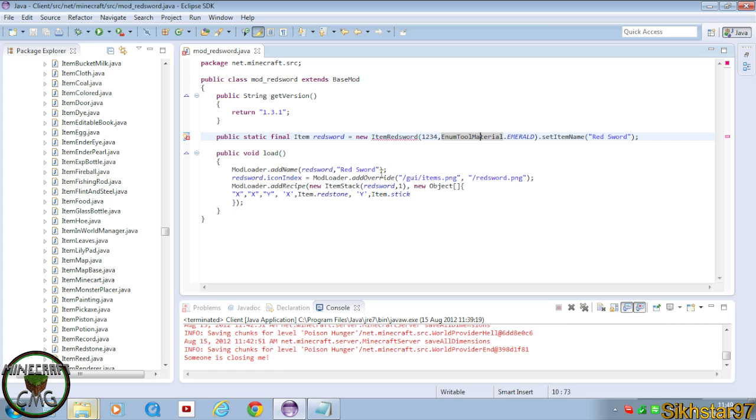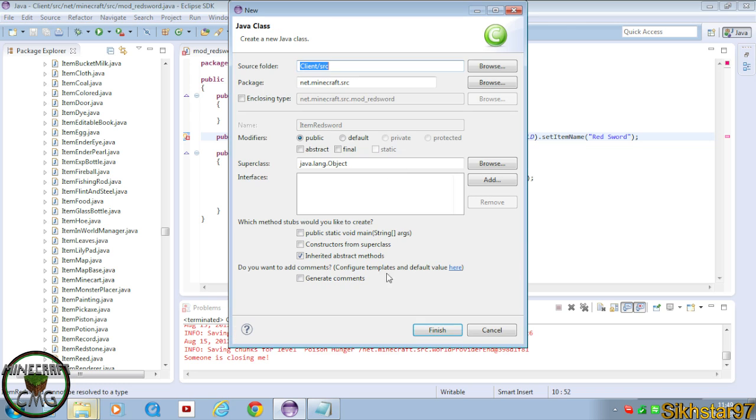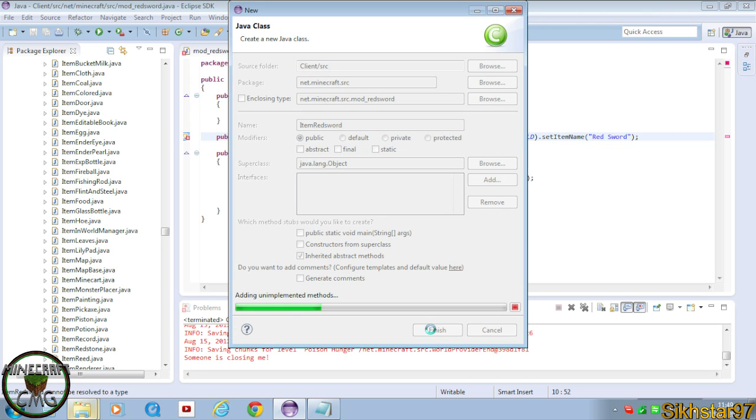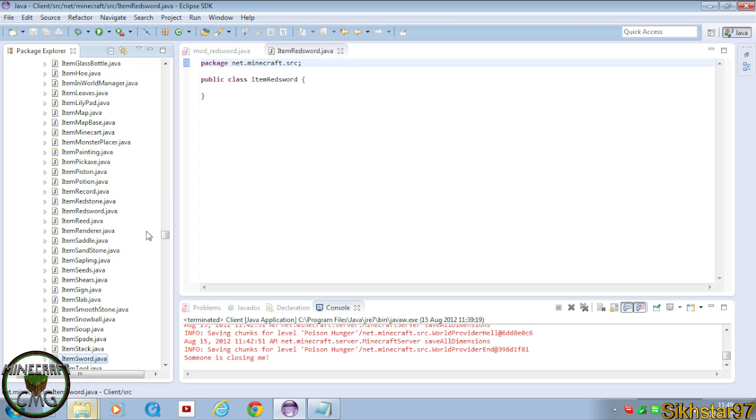So now we know that sword is declared and stuff. We need to create this item red sword that we haven't created yet. So what we need to do is highlight it and click create class, click finish, and now we need to find a class inside your net.minecraft source folder called item sword.